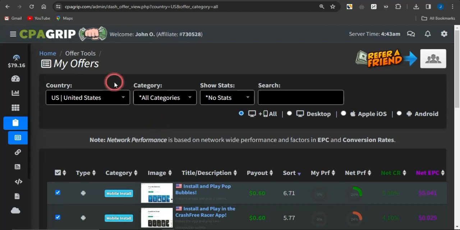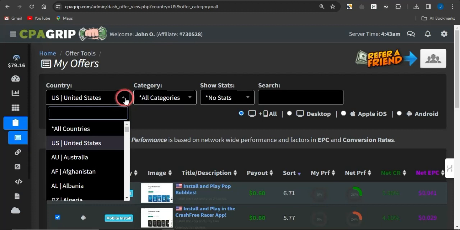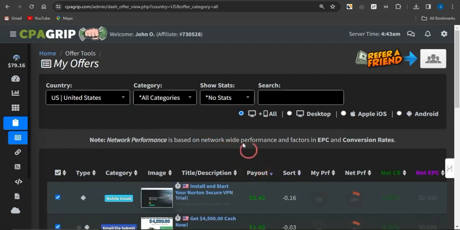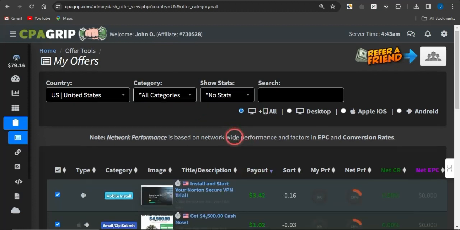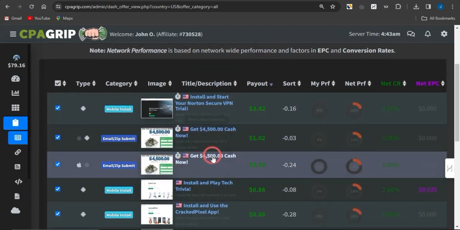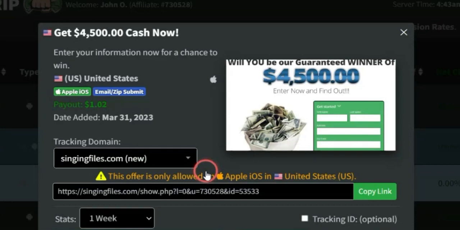Select my offers and you'll be brought to a page similar to this. Now you want to filter your offers to get offers from this particular demographic, the United States. Select that demographic, then come right here and click on payout to filter your offers based on payout. I'll select a cool sweepstake offer, like a giveaway offer, and this is an example of one right now. This offer gives out $4,500 cash as a giveaway to leads. You can see that my leads need to come from the United States.